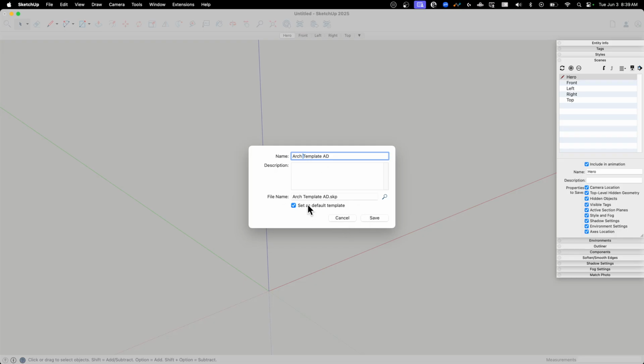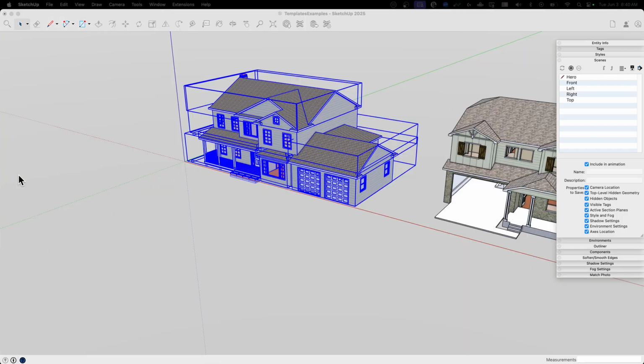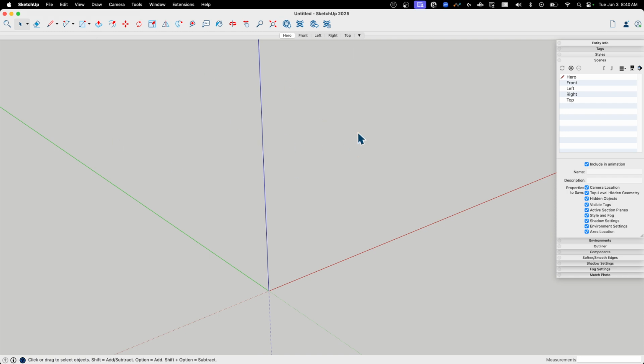Saved. All right, and this is gonna be my default template for right now. That's fine, because right now I'm gonna be showing this. So let's go ahead and hit save. All right, so that's going to close that window, and for whatever reason, my secondary monitor is where it opens new models. But here we go. All right, so here's my template.